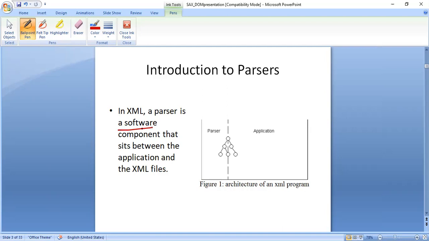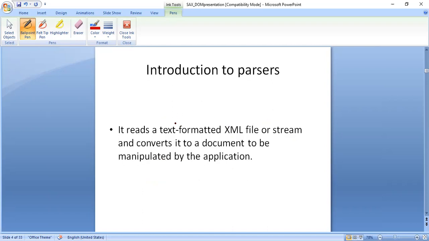An XML parser is a software component that sits between the application and the XML file. This is how the architecture works. So it reads the text-formatted file or stream and converts it into a document to be manipulated by the application. Here the application can be any type of application based on Java or .NET.